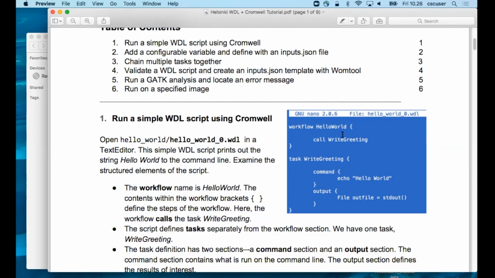No is the correct answer because you can name that whatever. If I wrote here workflow 1, would that throw me an error? Exactly, that's syntax. So workflow, call, task, command, output. Workflow, task, call, command, output. All of those are WDL syntax. Everything else that you see here, you can change.